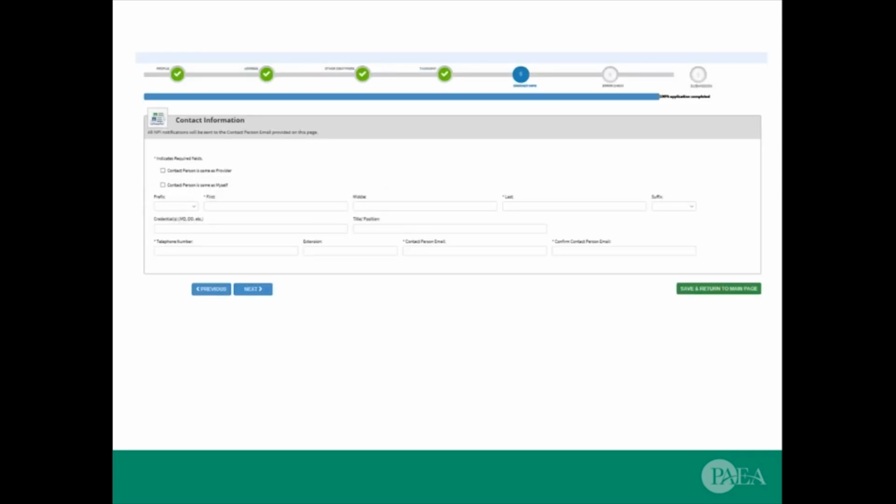Next up, once you finish that, is the contact information page. You'll notice that there are buttons that allow you to go back and forth between the pages. Don't use the back button on your browser to do that, as it may cause you to lose your information. Also, you'll note Save and Return to Main Page, and this will allow you to stop inputting information and return at a later date to complete this.